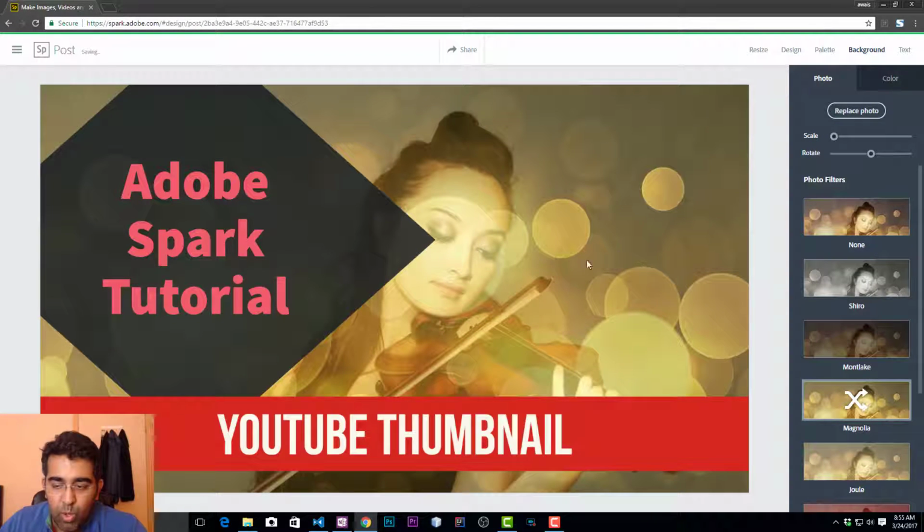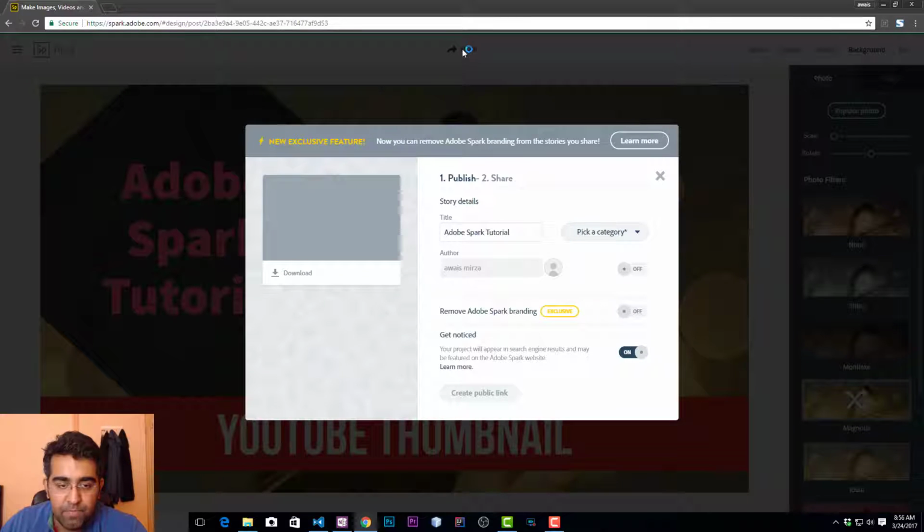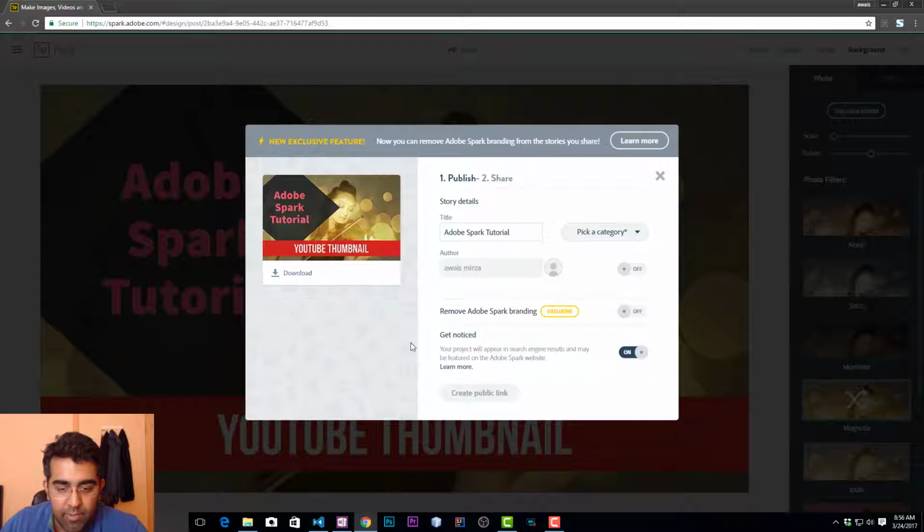So once you're happy with all your styles and you've done it, now you want to save this, right? You want to save this into JPEG. So for that, you can go to share and then simply click on this download button, right? If you have a Creative Cloud account, then you can store that into your library, but I can see that's how it's gonna look like on the thumbnail.